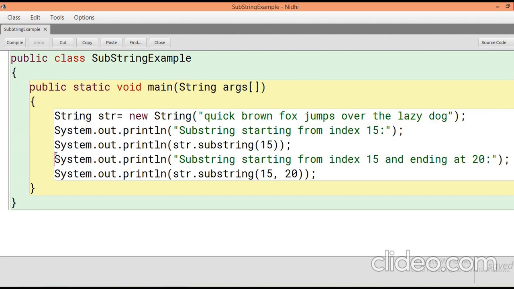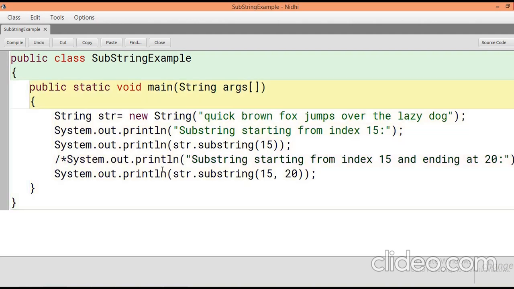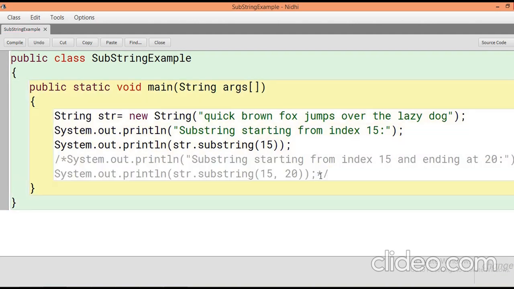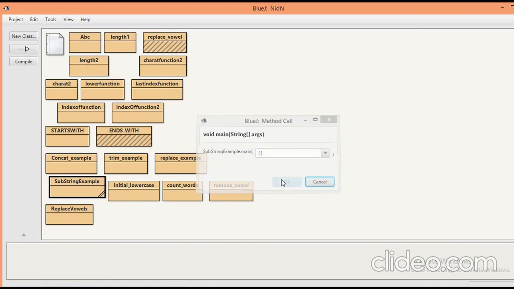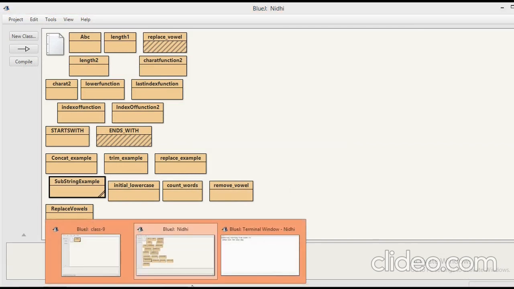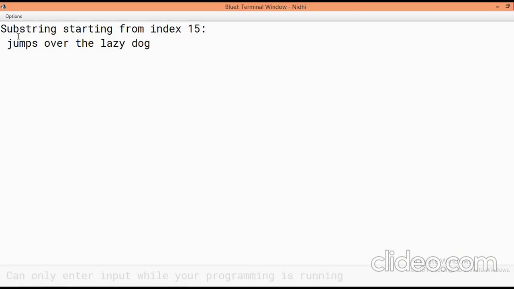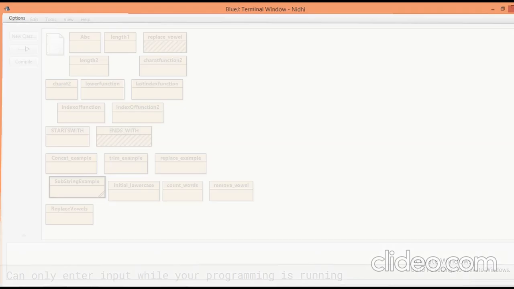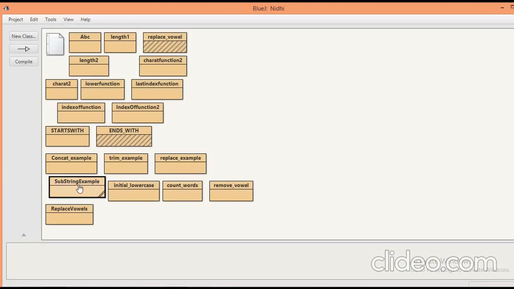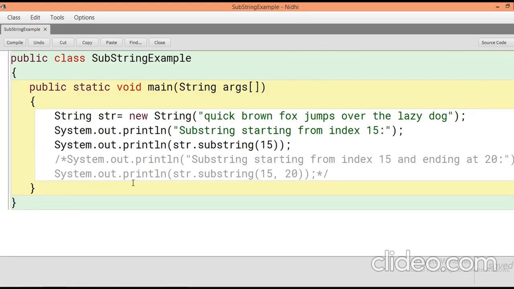I will show you first the output of this part. Compile your program, close, execute your program. You can see here the output. Substring starting from 15th position is jump over the lazy dog. Now again come back to the program.